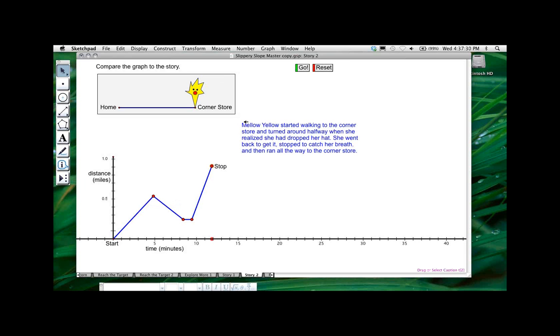we have the story. Mellow Yello started walking to the corner store, turned around halfway when she realized she had dropped her hat. So now we're introducing something new because this is going downhill, and let's see what that means in terms of Mellow Yello's walk. Okay, so she's walking to the corner store. Whoa, okay, so this shows her changing direction and then running to the corner store.